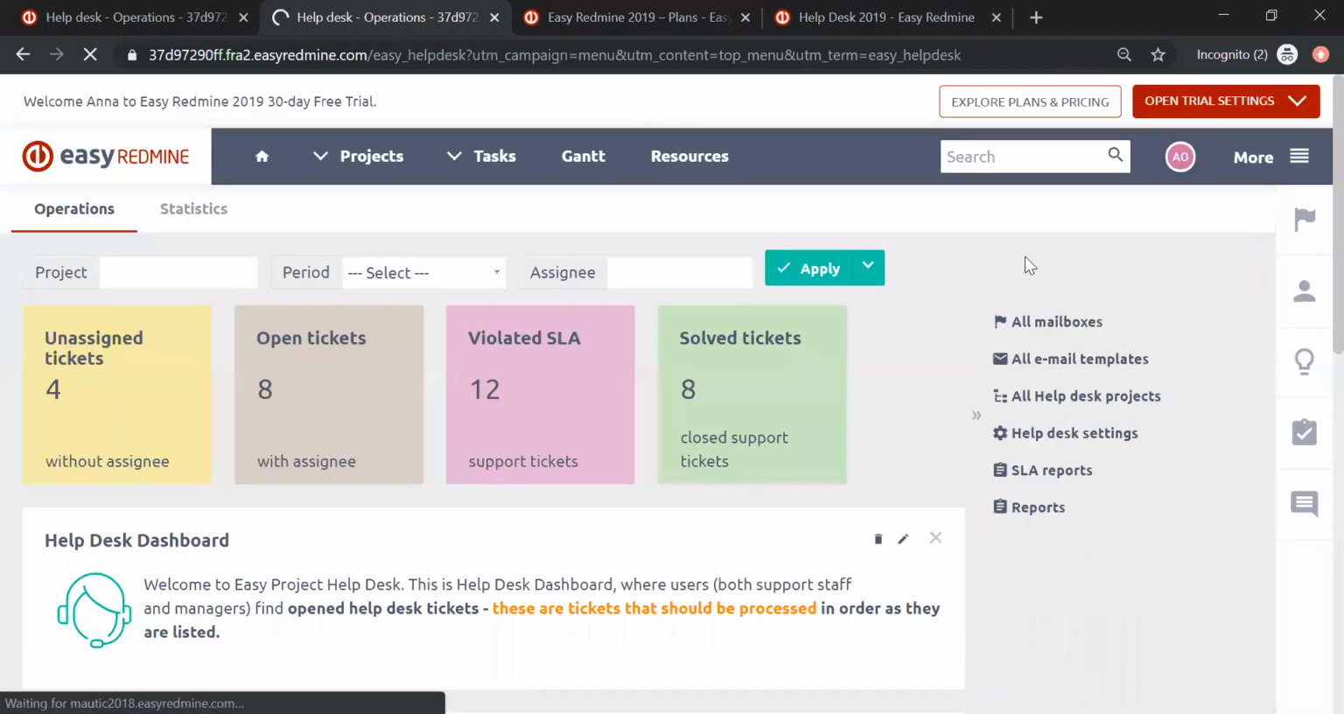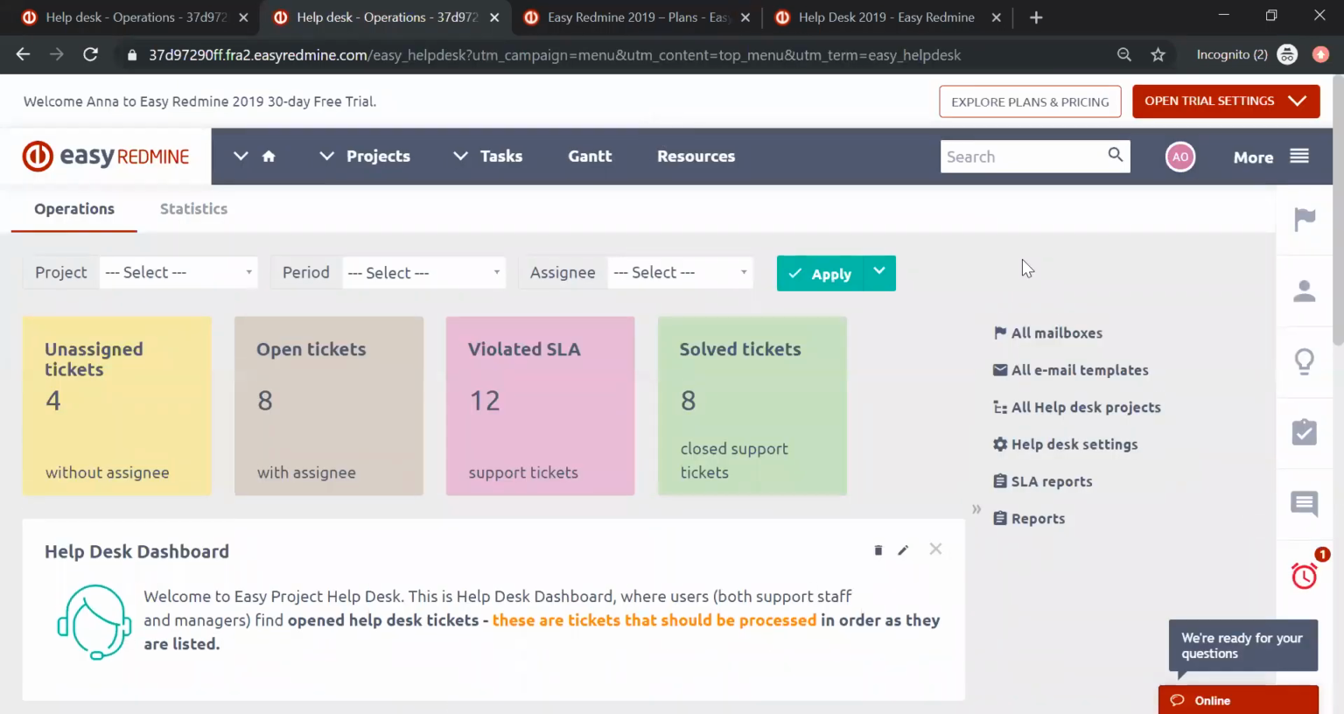So what have we talked about today? I showed you the help desk dashboard. We spoke about how to add a mailbox, how to add a project to your help desk, how to connect the project with the particular mailbox. We saw some help desk settings, and we also saw how to work with the help desk ticket in general. So I think that would be the basics that we really needed to cover, just to give you a good idea on how you can work with your help desk in your Easy Redmine.